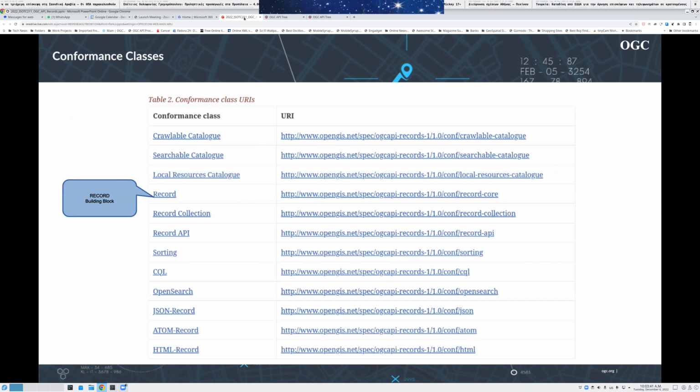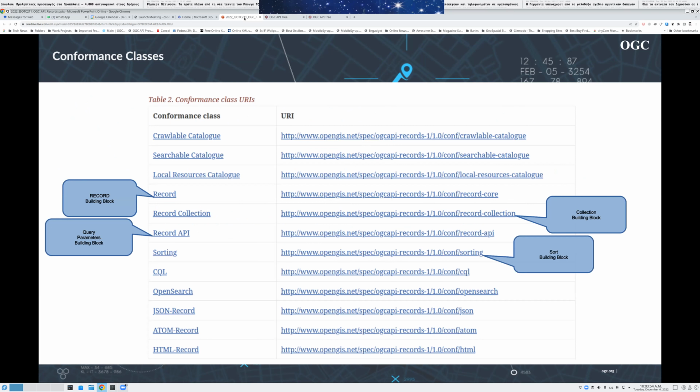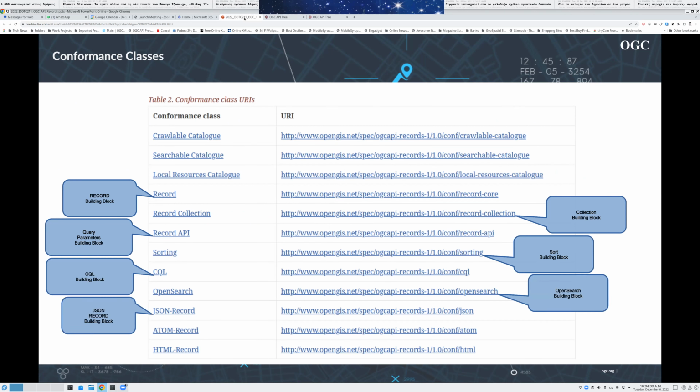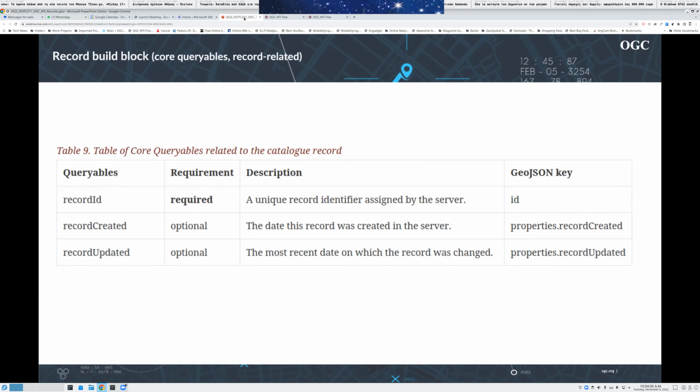And then for each of these conformance classes, I map it back to the building blocks that I introduced early on. So we have the record, we have the collection, we have the query parameters that are added to the API, we have the sorting building block, we have the CQL building block, we have the OpenSearch building block, the various encodings, JSON, HTML, and Atom, and then each of the catalog types that I just described.